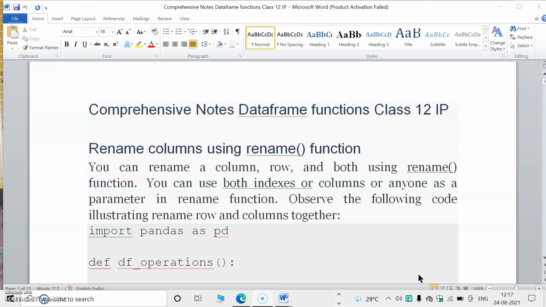Today we are going to take a revision class about data frame, which we have studied in first chapter. That means Python Pandas 1. In that chapter, we studied about data frame. You know it is a data structure. Pandas provide two data structures. They are series and data frame. Today we can revise some topics of data frame.